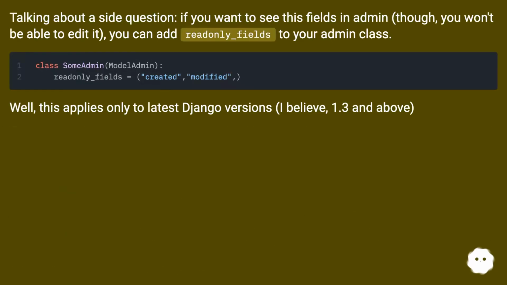Talking about the side question, if you want to see these fields in admin, though you won't be able to edit them, you can add readonly_fields to your admin class. Well, this applies only to latest Django versions, I believe, 1.3 and above.